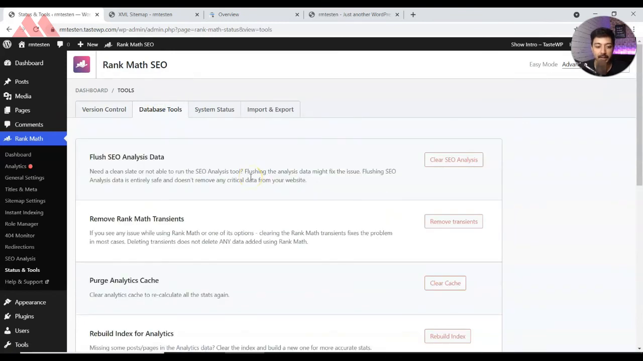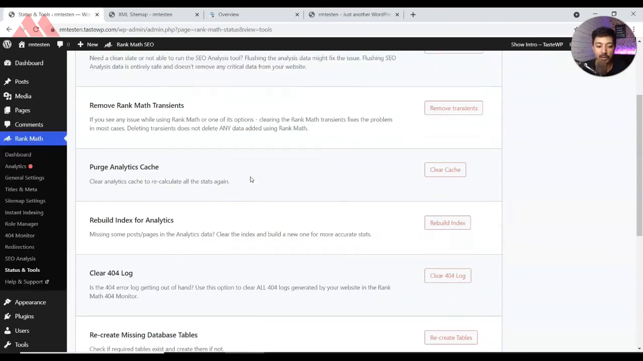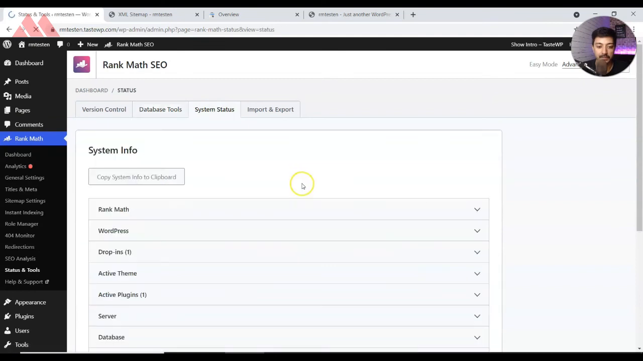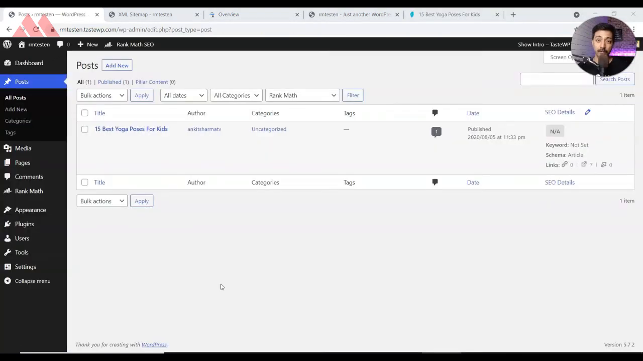So these are pretty advanced features that you don't have to bother about. So again, system status, pretty much advanced feature. After that, we have already covered import and export. Now, after doing all these settings in the backend, let's go and dive into a blog post and see what all options are available when we use RankMath.